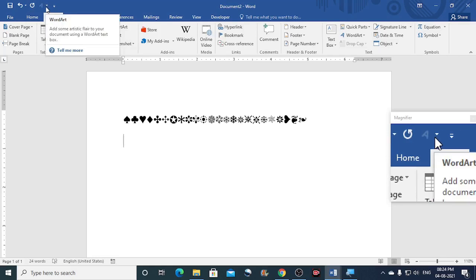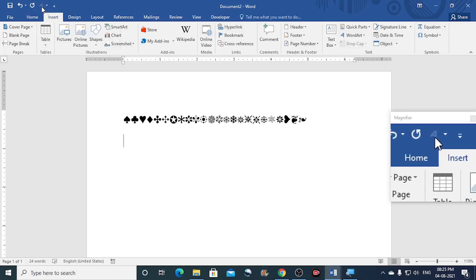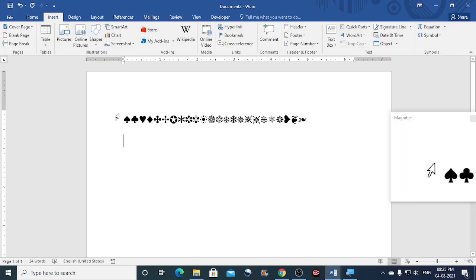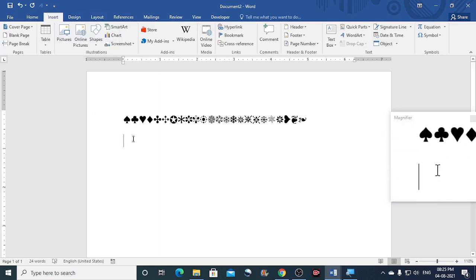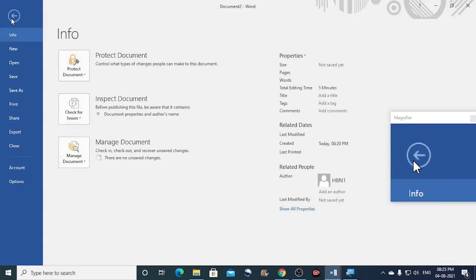Now I'll just go to the word art. Now see, there is one more thing to note down. The classic word art isn't available with this file. Do you know why? That's because the file is not in compatibility mode. To make this compatible with the older classic style word art, you will need to save this file in an older format.